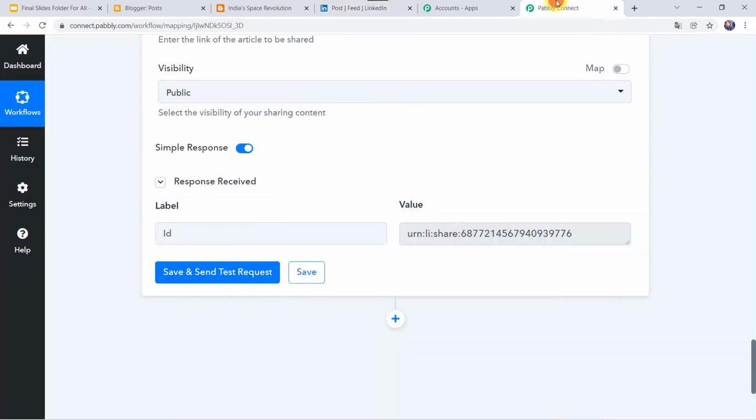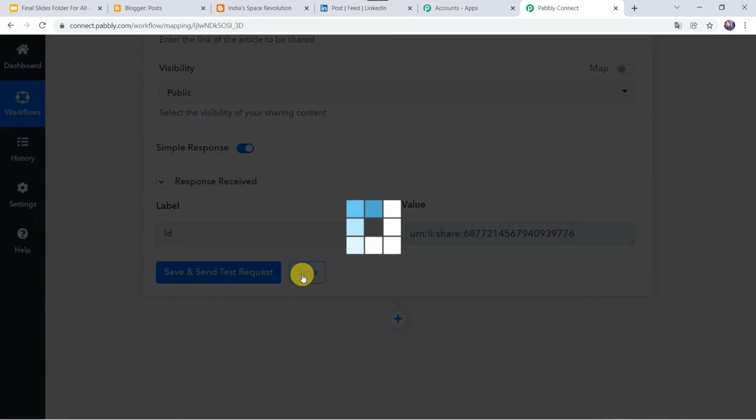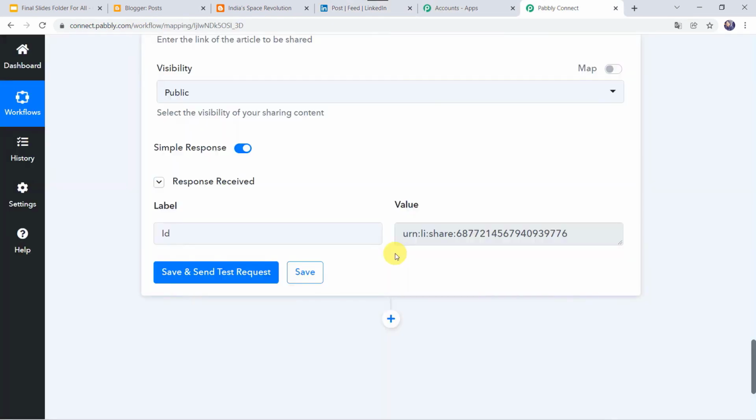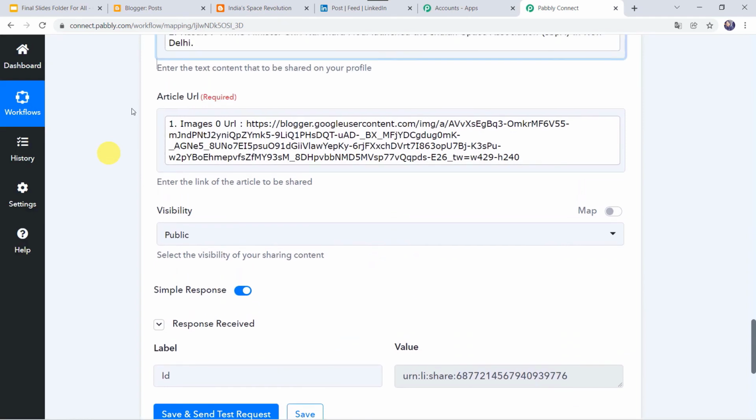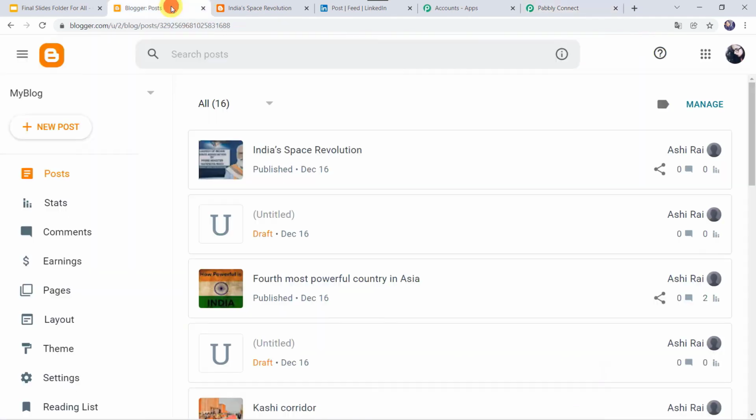Now let's move back to Pabbly Connect and let us save this workflow first. Data saved successfully. Okay, now we have to check this in real time. For that, I'll just go to the blogger account and I'll create a new post over there by clicking on this plus sign, new post.